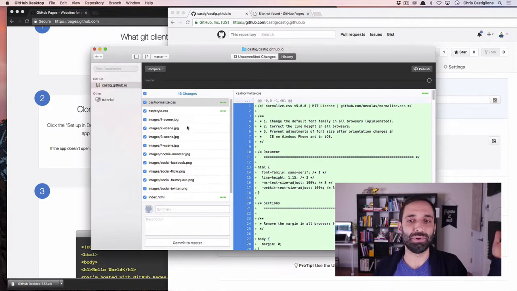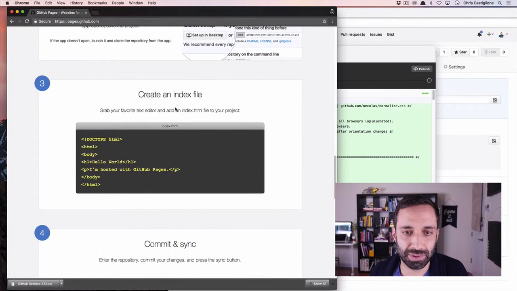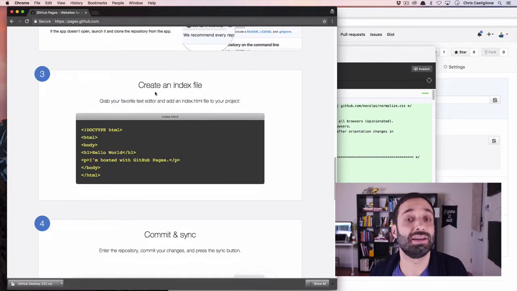Right? Oh, and you can see, boom, all of a sudden, this populates. That's what should be happening. So if you put it in there correctly, you'll see all the images are coming in, all those files. And if you go to the next step, it tells us to create an index file.